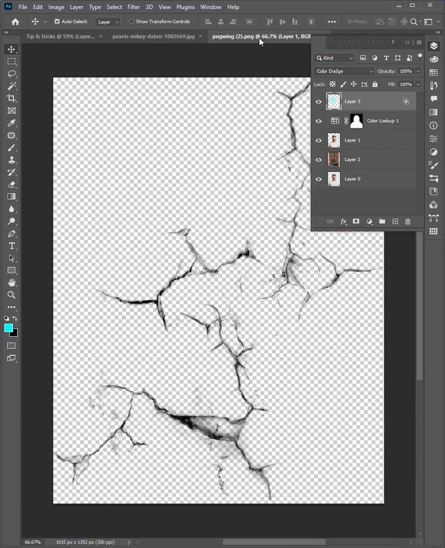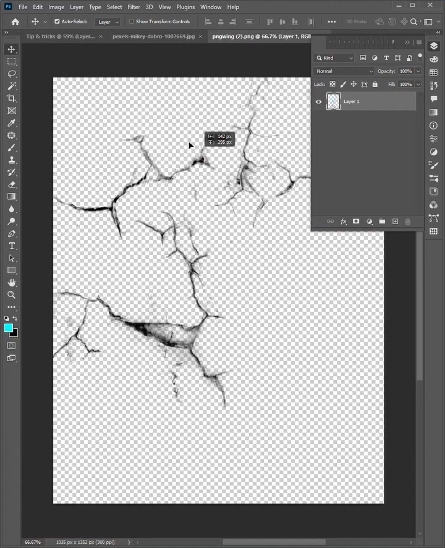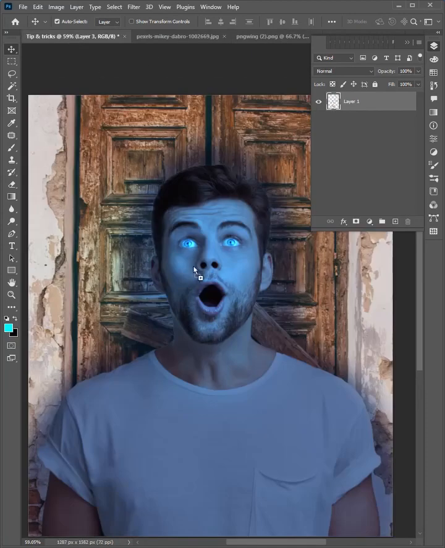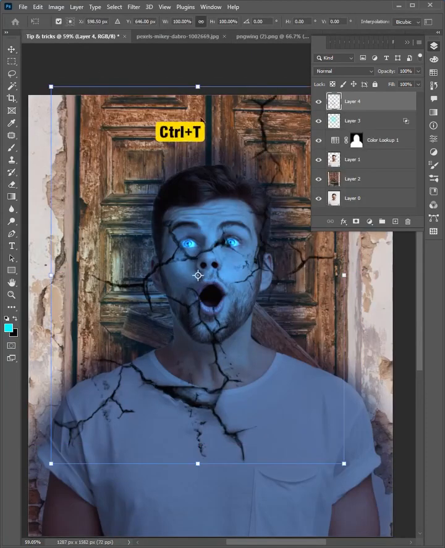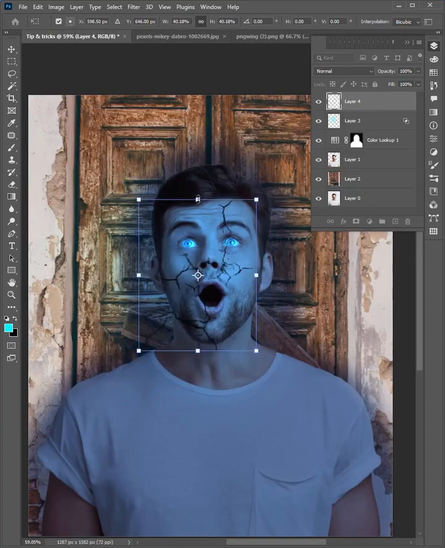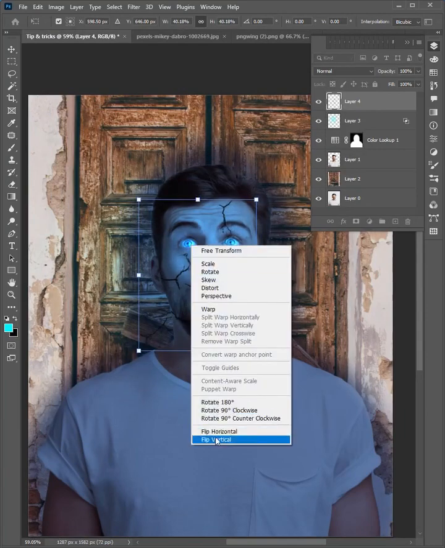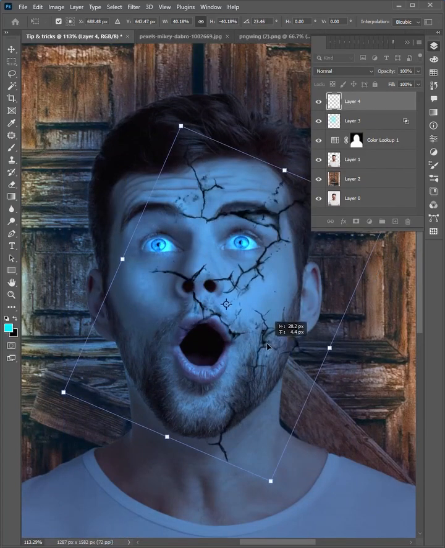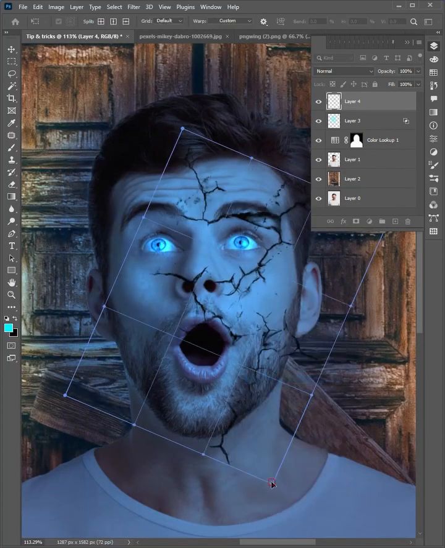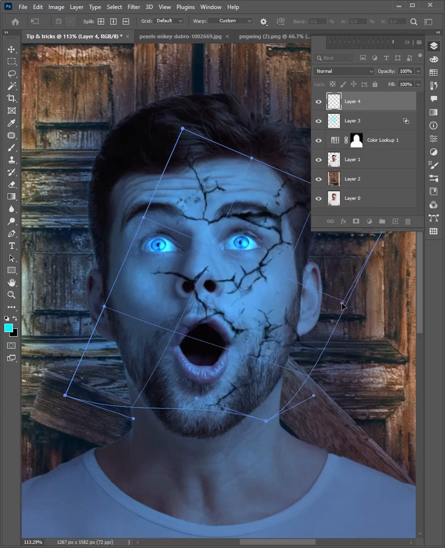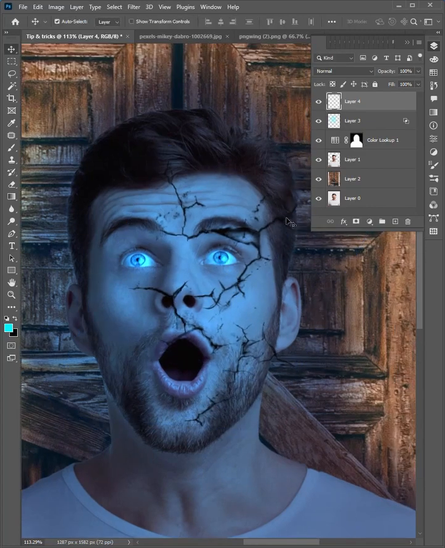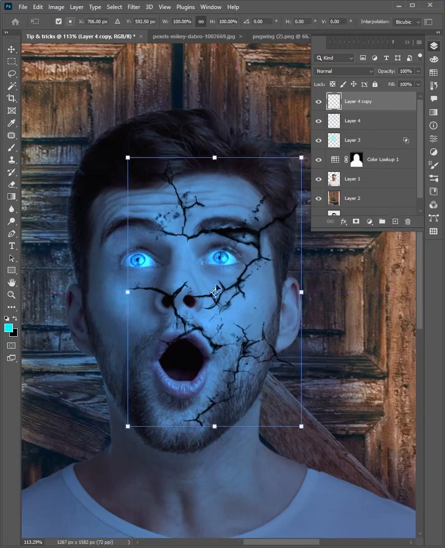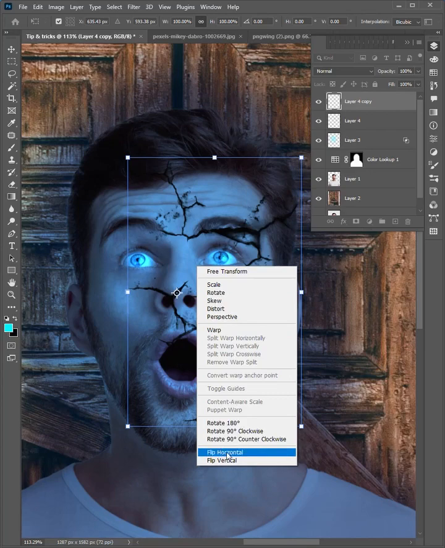Now go to the third image. Then click and drag it to the first image. Press Ctrl T, and scale the size. Right-click, and choose Flip Vertical. Then adjust it according to the face. Drag to duplicate this layer. Press Ctrl T. Drag the anchor point here, right-click, and choose Flip Horizontal.